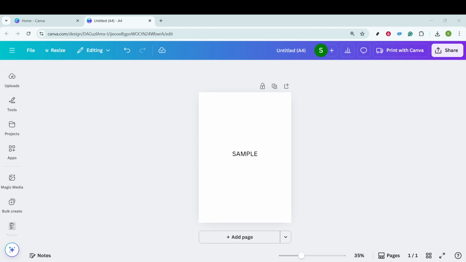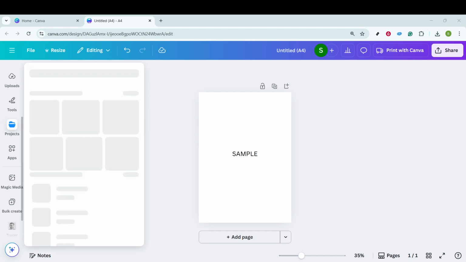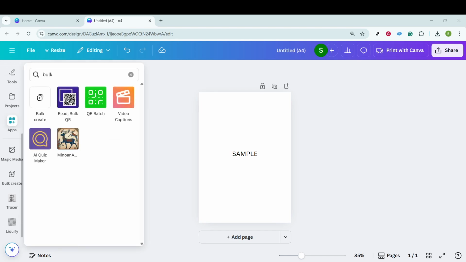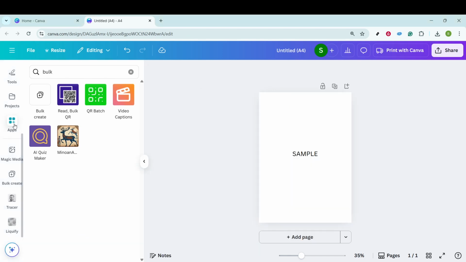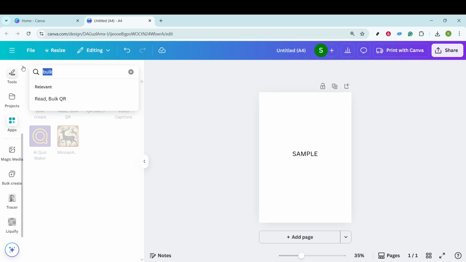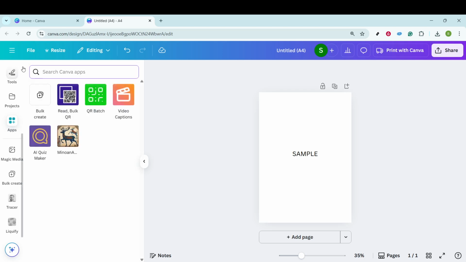To start, head over to Canva. Once you're on the homepage, direct your attention towards the bottom left corner of your screen. Here, you'll find a section labeled Apps. Clicking on this will open a wide range of options for you to explore. However, today we'll focus our attention on a specific functionality: Canva's bulk creation feature.